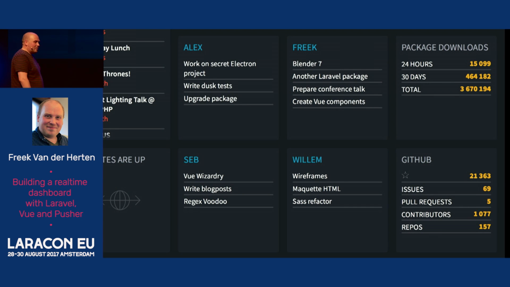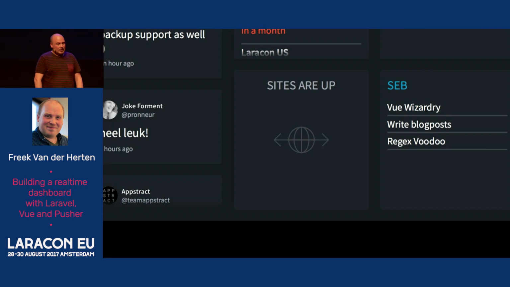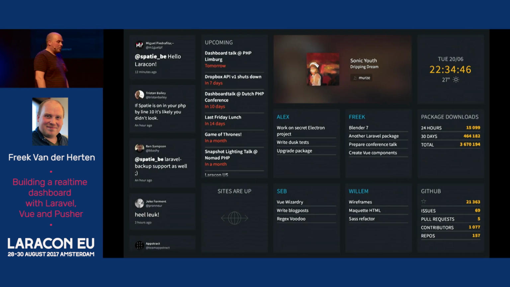We have a bunch of tiles that show the tasks that each of the members of our team should be working on. Next up, we have a tile that just displays which sites are down. We have made another package called Laravel Uptime Monitor that makes it really easy to monitor the uptime of your sites. And whenever it detects that a site is down, it will send that information to our dashboard, and it will end up there. So that is what's being displayed on our dashboard.